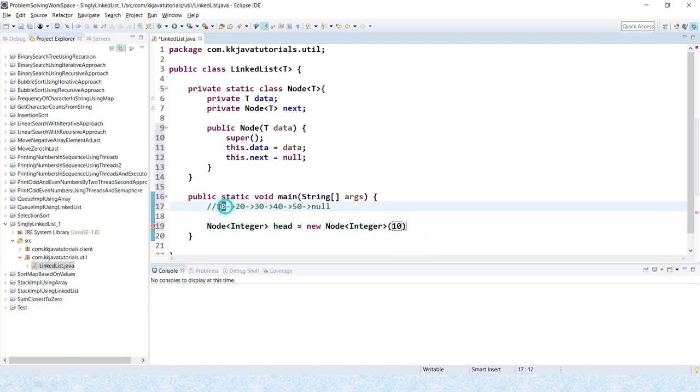And that's what this head node is going to point to, right? Now let's say I'm going to create a few more nodes. Let's say the second node, the second node will hold the data as 20.